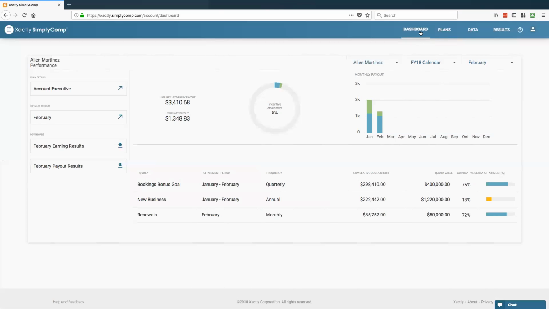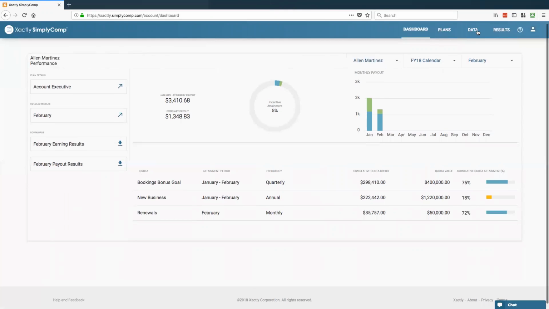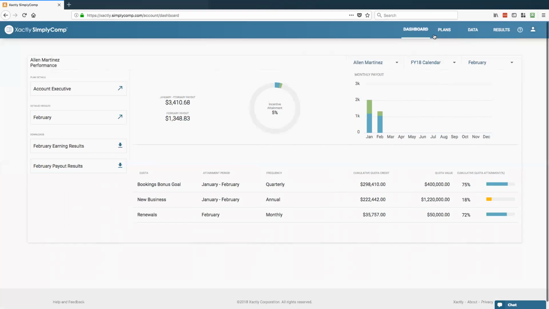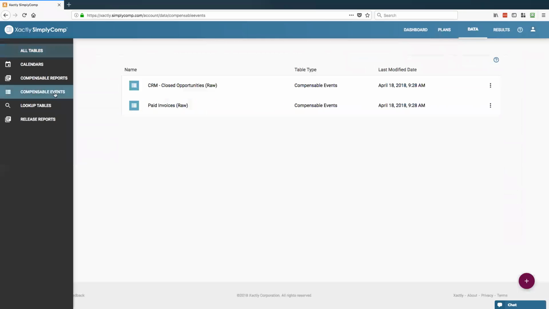If you import that data with your data file, and then you're telling SimplyComp, even if you don't need it to calculate, you can import as much data as you want into SimplyComp. So the end user, as Alan, also has access to all these four different tabs, but I'm only going to be able to see my information. I won't be able to see other people's information. So I can come into my plans, look at my own plans. I can come into my data, look at the raw data, the compensable events.